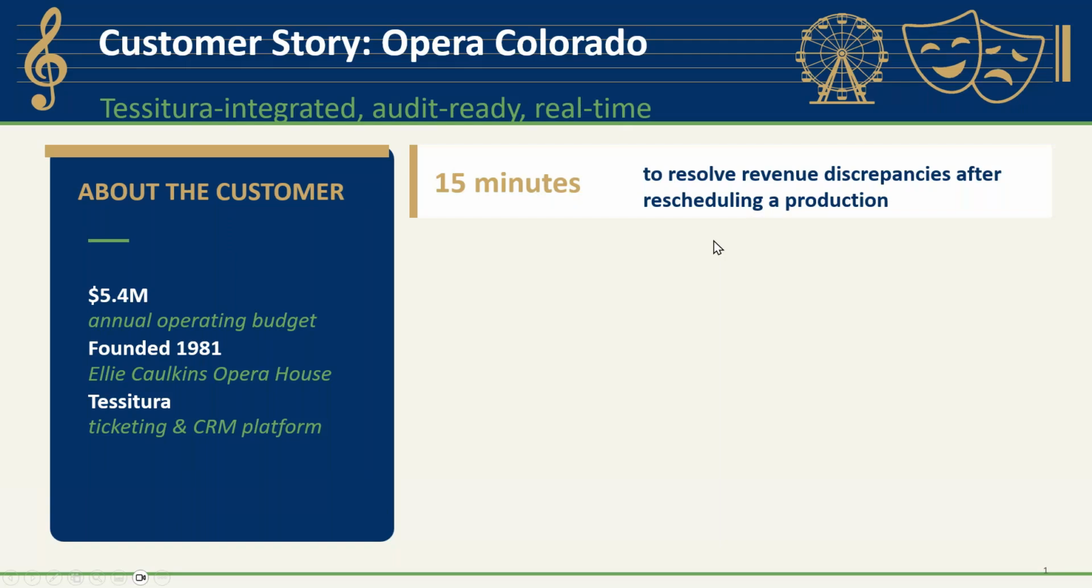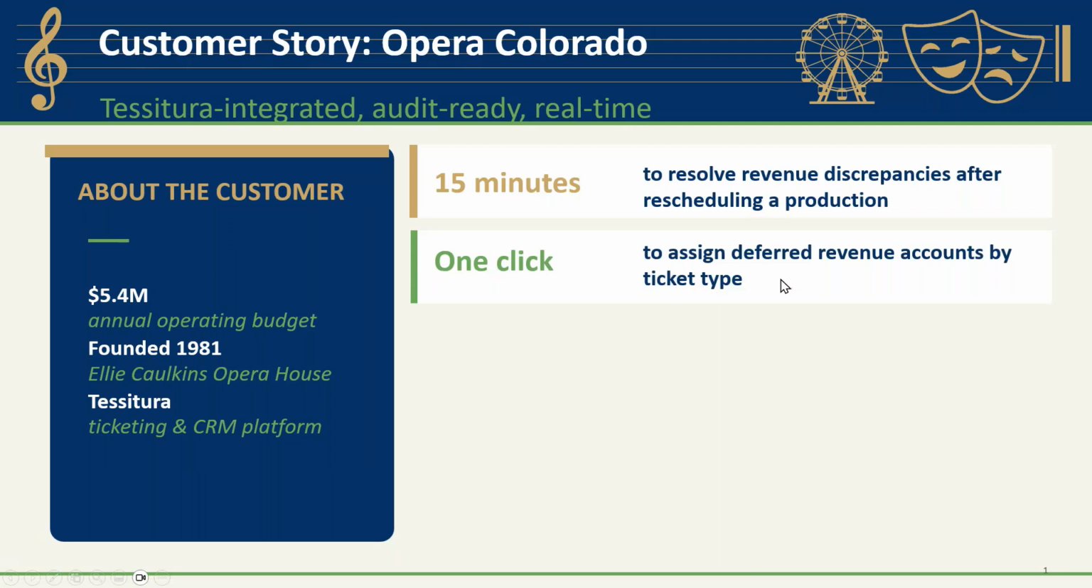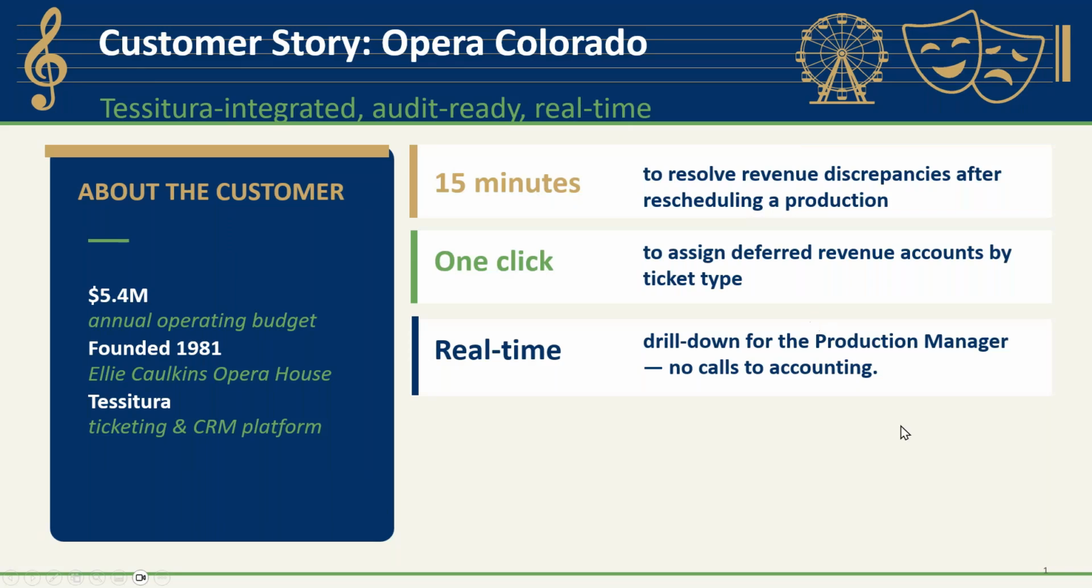So in your spreadsheet spaghetti world, just imagine what kind of chaos that might create. With one click, we can assign deferred revenue accounts by ticket type. Marvin gave you a flavor of what that looked like once it came over.